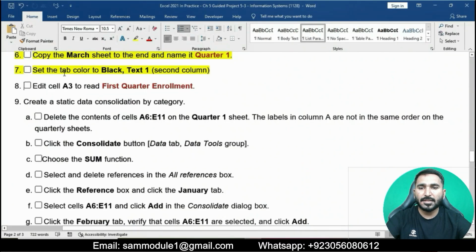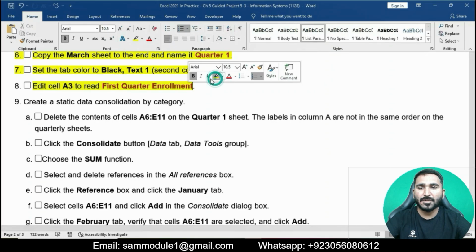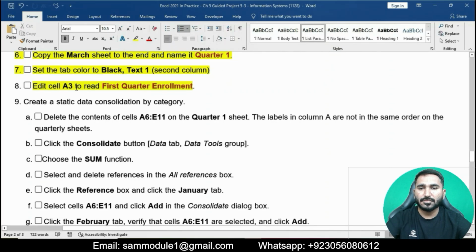Now edit cell A3 to read first quarter enrollment. Edit cell A3 to read first quarter enrollment.